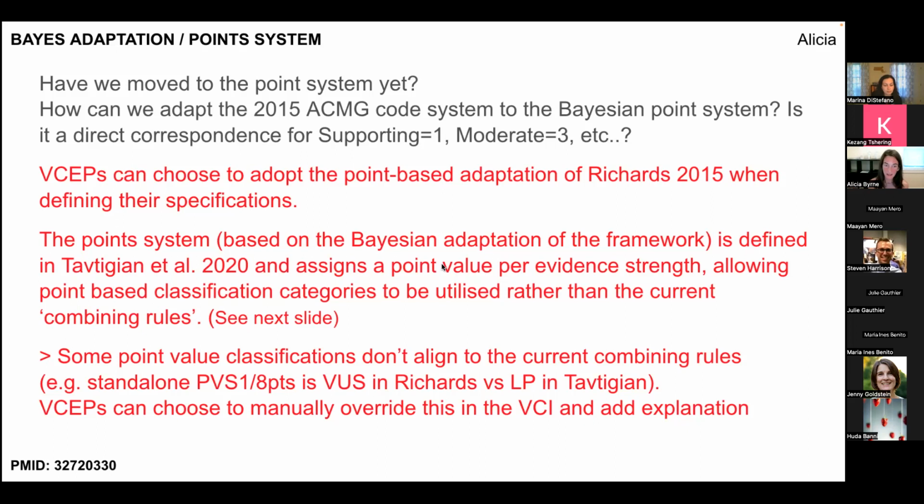And essentially how it's defined, there were two main papers that were considered. The initial paper adapted the framework to a Bayesian model in 2018, and then using that model, it was transformed into a point system. Each of the evidence strengths, supporting, moderate, strong, very strong, is assigned a point value, which I have on the next slide, we'll go to in a second.